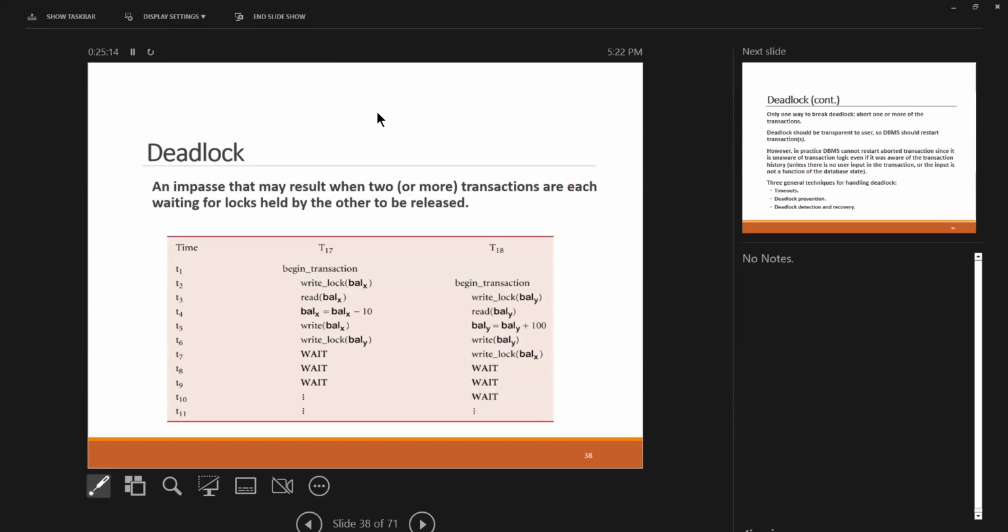is an impasse that can result when two or more transactions are each waiting for locks held by the other. So this example shows when you get to this wait phase in the transaction, they're both waiting. They're both trying to write or read data from the same data, right? So balance, they're trying to deduct $10, and here they're trying to add $10 to the balance. So they both have a lock. So now we have a deadlock. We don't know which one is going to process. So they're deadlocked. There's an impasse.